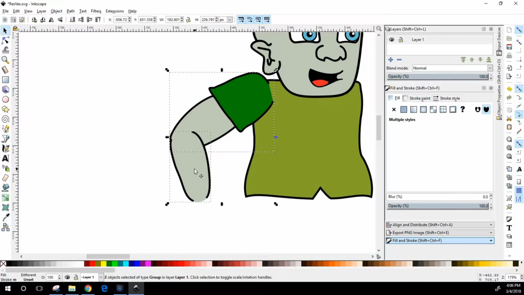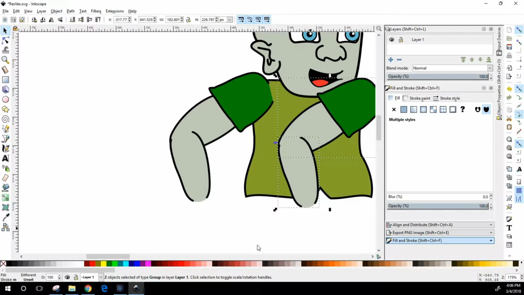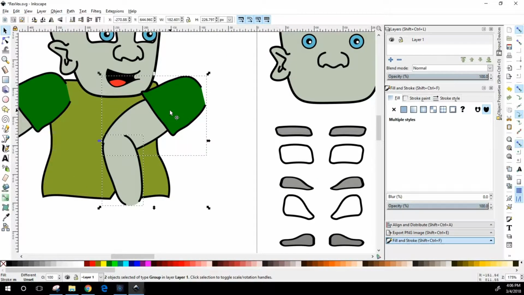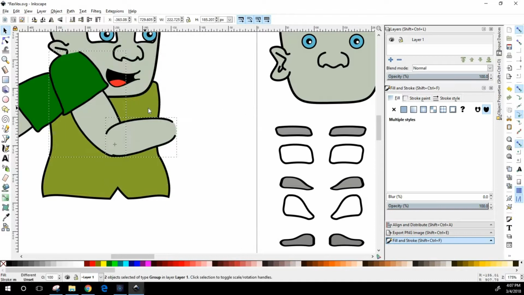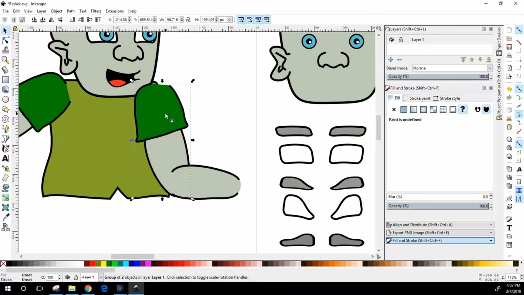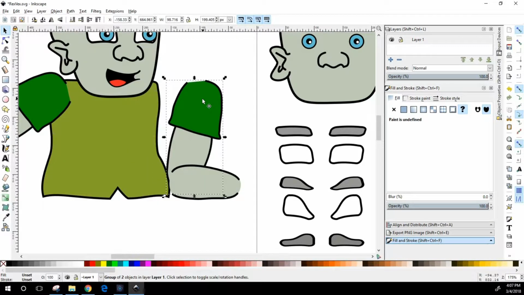Okay, so now we've done that, and we've got an arm. Let's do a second arm, and we're just going to use the same arm in the same place. Again, it's going to put that anchor in the center. What we're going to actually do here is flip. So you can do Object, where is it, Flip Horizontal.